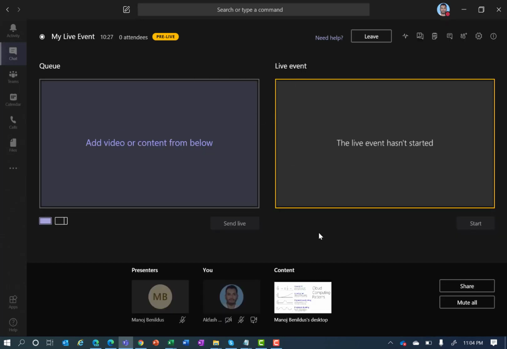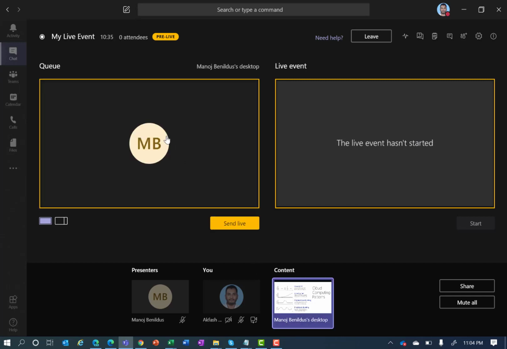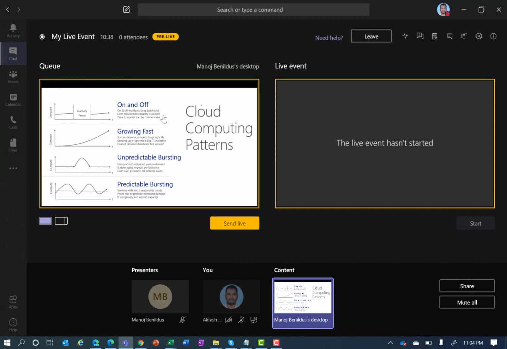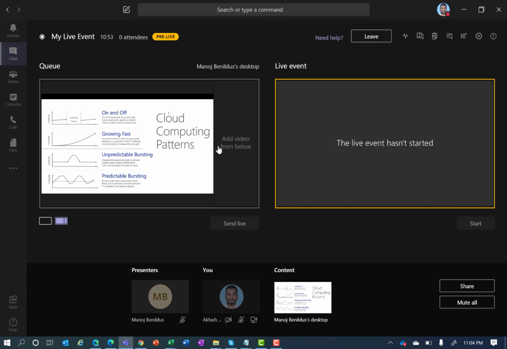Now let's see how we could go live. I'm going to put up this content to the queue by clicking the content, and it automatically goes into the queue. If I want to have the content plus the producer's or the presenter's video, I can move this source slider to the other one, where whenever the presenter or the producer switch on their webcam or their video, you'll be able to add that video to this particular part here. Once that is done, you can click send live.